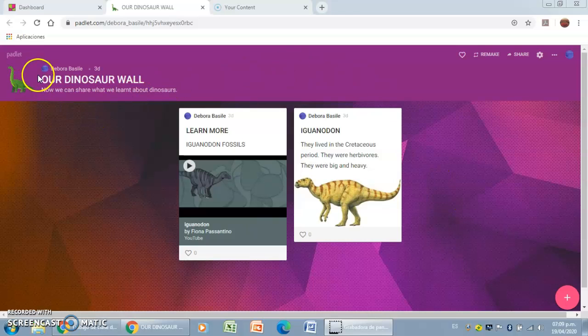Well, can you check what is here? We have the name of our Padlet. It's our dinosaur wall. And as I have already mentioned, it is because now we can share what we learned about the dinosaurs. And we already have some information here. I think that David, the paleontologist, got into Padlet and included some information for you to read and check. Everything is about the iguanodon, the dinosaur she discovered.